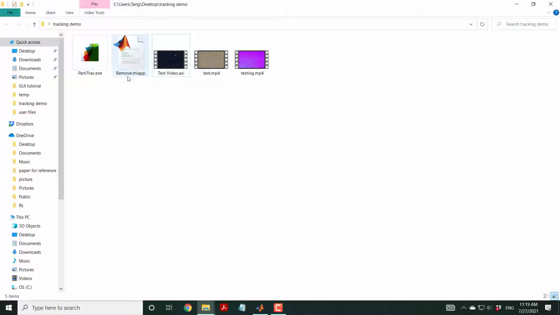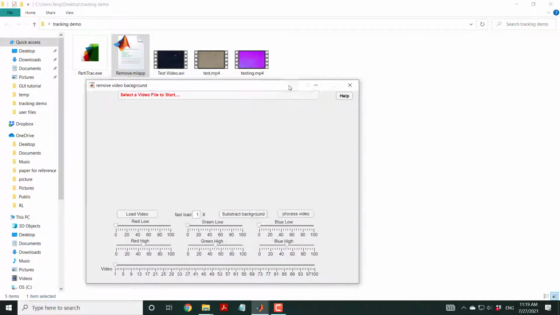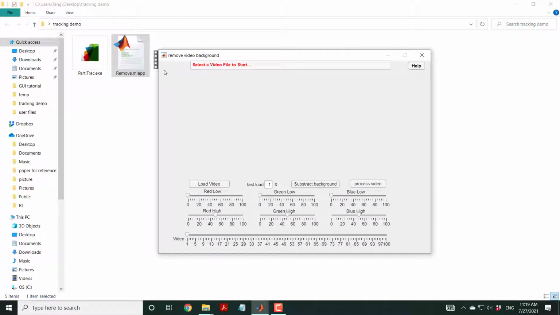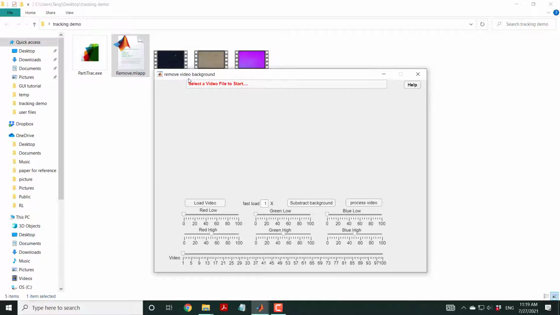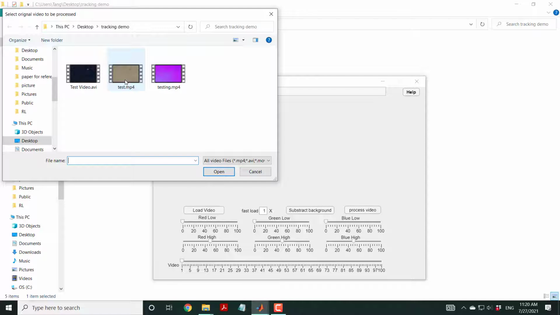So this time we're going to use a new tool. It's called the removal tool. Okay, so this is source code made in MATLAB again. So when you have this tool, you basically start MATLAB and double click it. So it's going to show this kind of removal video background tool. So to start, what you want to do is load the video. Okay, so I'm going to load the video, and I'm going to use this unprocessed, original video taken from the camera on the microscope.